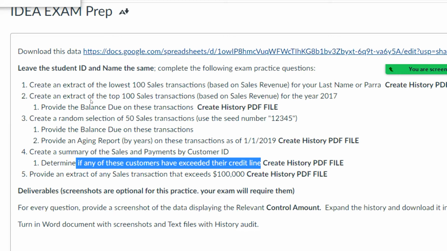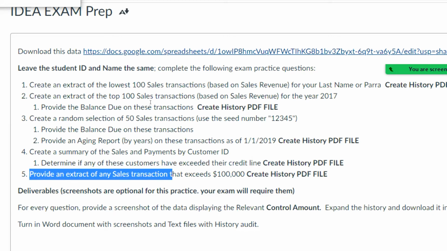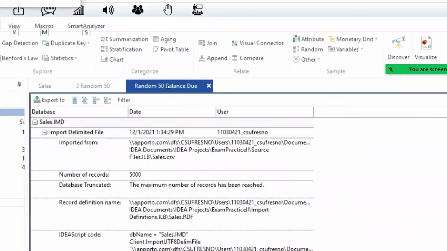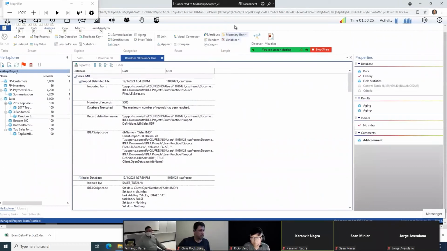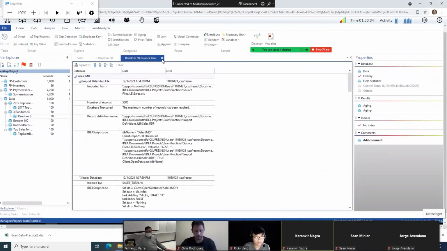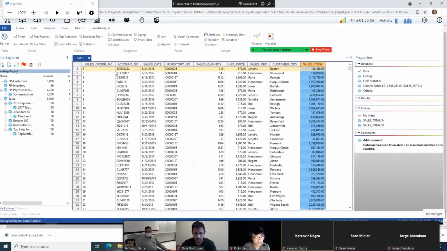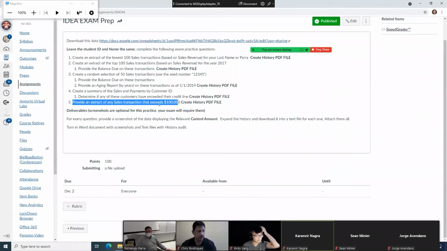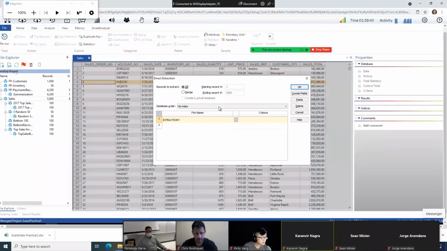Let's do number 5 first. Provide an extract of any sales transactions that exceed $100,000. That's a very simple one. So let's do it very quickly. Let's do a direct extract under sales. Apparently I didn't grab the sales. So let's go to direct extract of sales transactions that exceed 100,000.